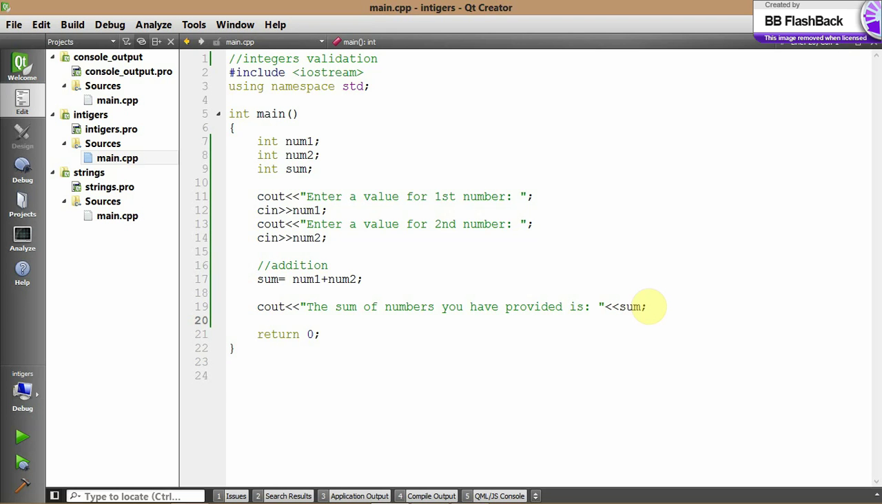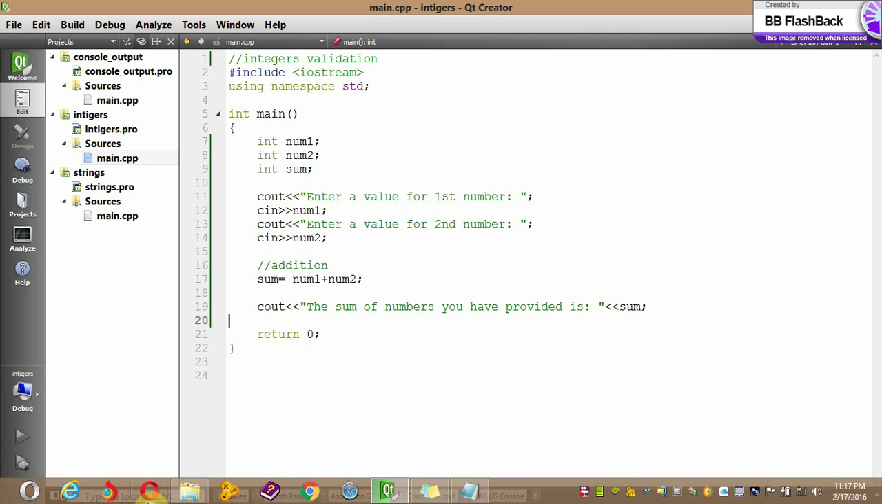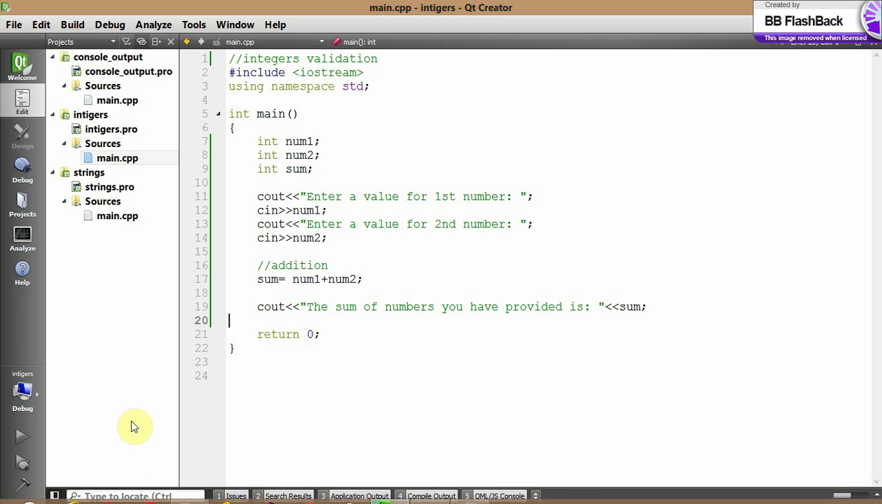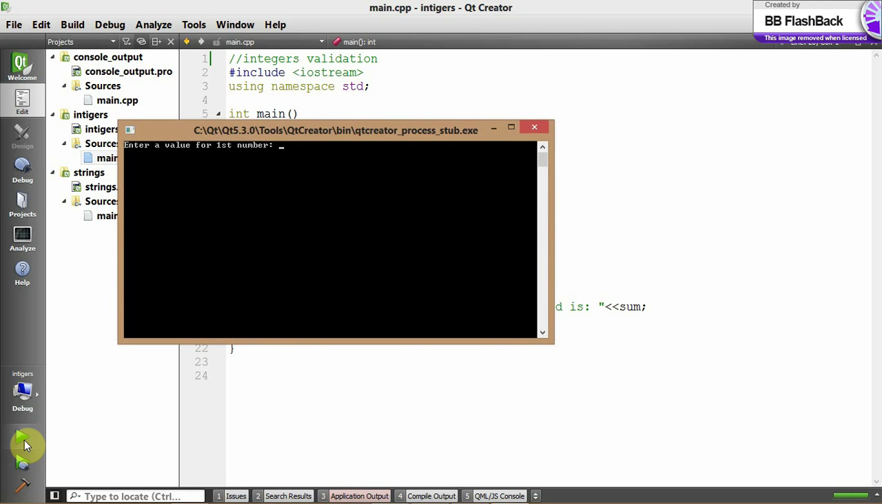And now I can quickly just go to build, because I've already saved, and then let's see. Okay, a green light, it's built successfully. Then let's just go and run the program and see if we have any error. All right, okay, this is our program now. It's talking to us. Enter a value for the first number.